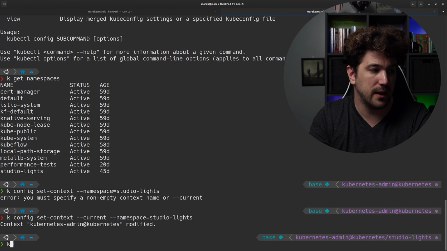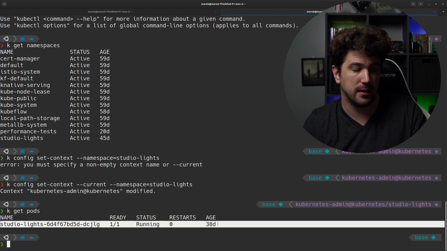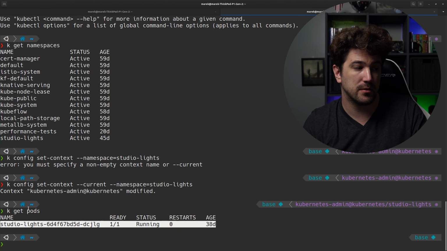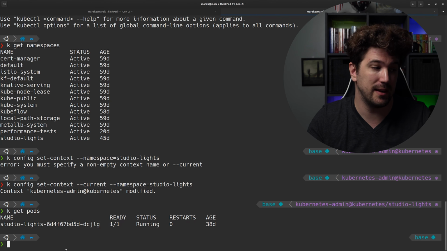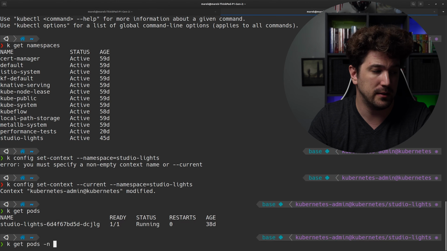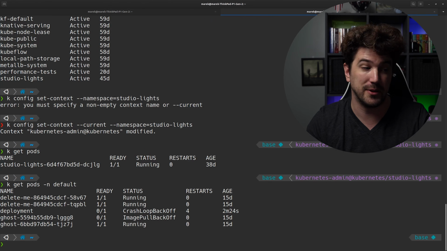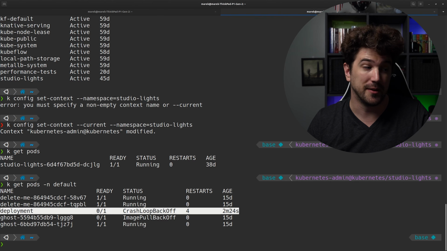Now, if we do kubectl get pods, oh, we see that this is the only pod running in there because our default namespace isn't the default namespace. If we wanted to get the same thing that we got the first time, we would have to do it in default. That was the namespace where our deployment of a very stupid pod is now running.